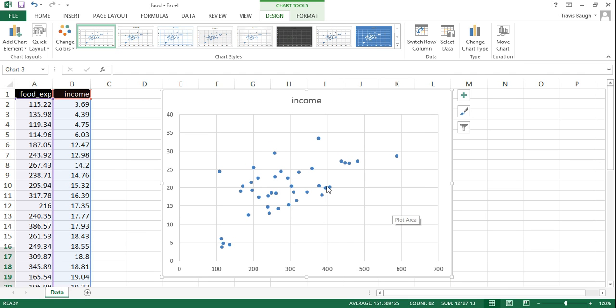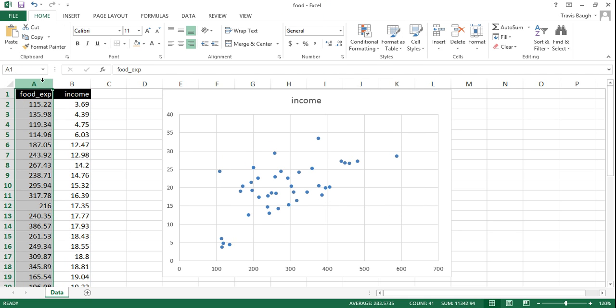Okay, now the unfortunate thing is that the insert chart interprets the first column of data as the X value and the next column as the Y value, and I have the information reversed. So what Excel is doing is plotting food expenditure, which I want to be the Y variable, on the X-axis, and income on the vertical axis. We can change that easily.